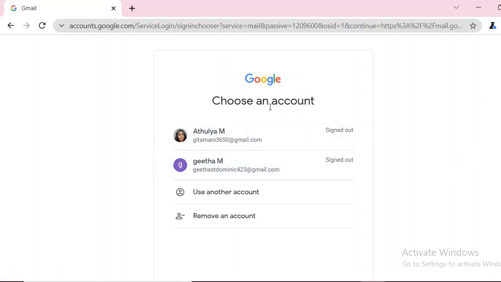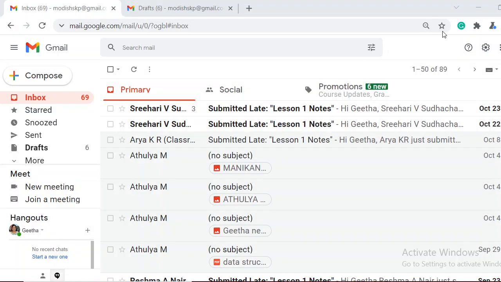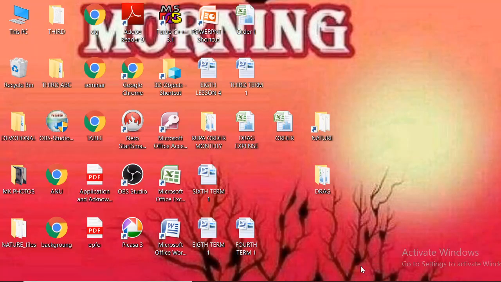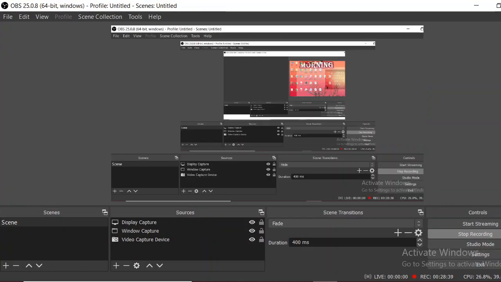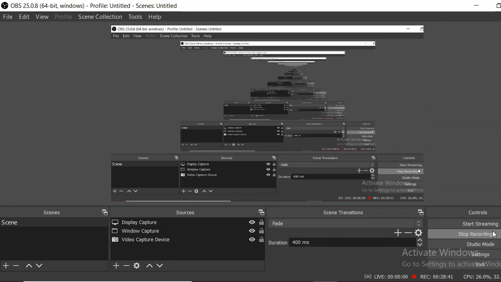When we sign out, we will get a window like this, Google account. This is the mail ID we created now. Geeta M is the username. User ID Geeta Sendominic423@gmail.com. Okay. Now I am closing all the mails and want to close all the windows.